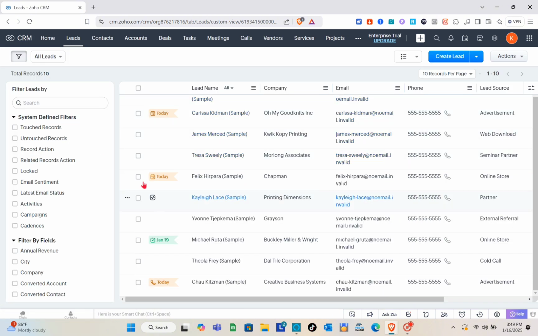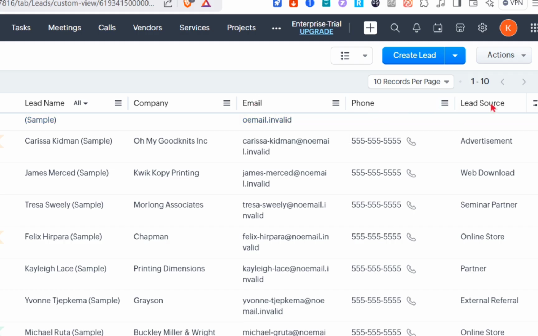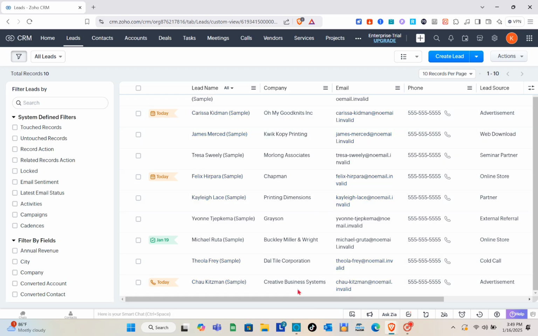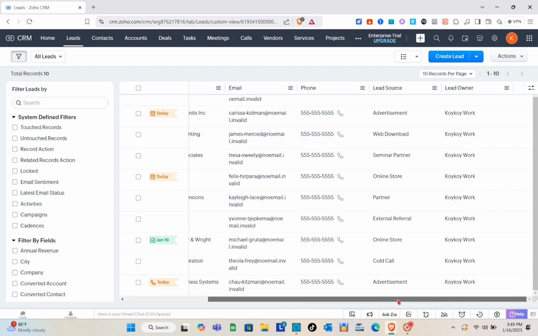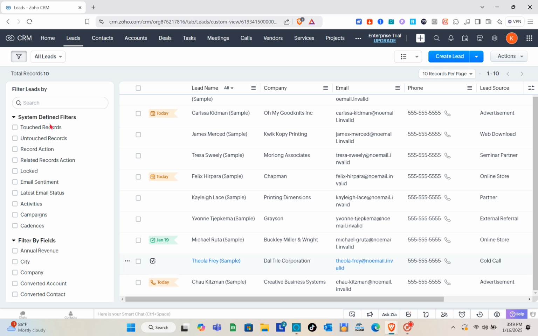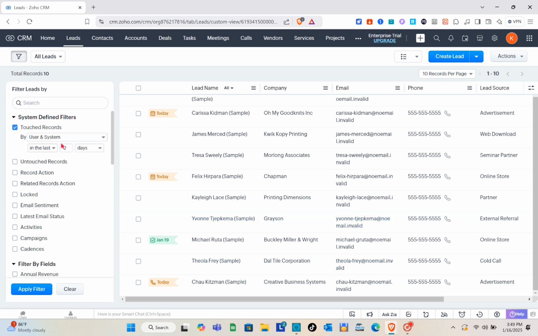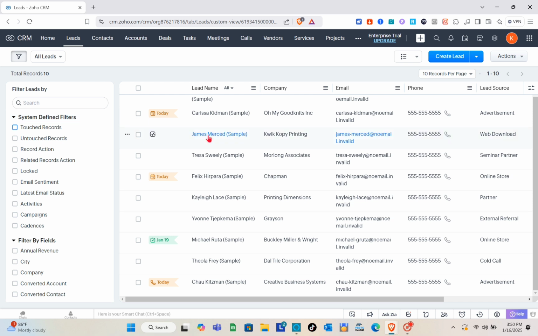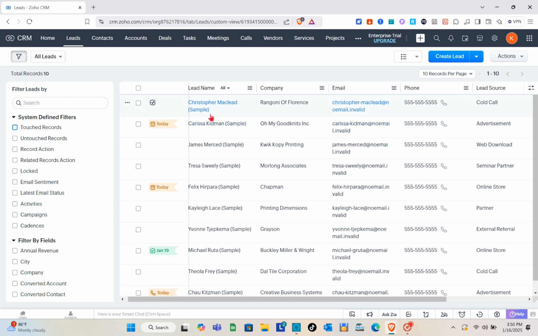Okay, so we have here the lead name, the company, the email, the phone, the lead source, and then all of the details for your leads. For example, if you would like to create a new lead, simply click on the create lead option at the top right. Here you can also select the touch records, where you have your record action, and more. There are so many things that you could explore in this section if you would like to find that specific lead.